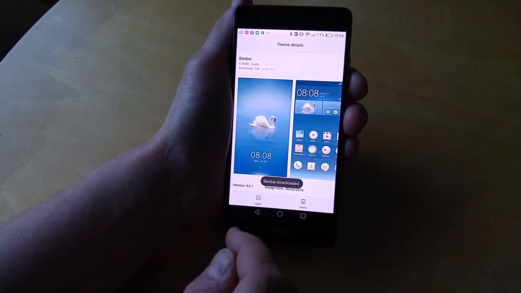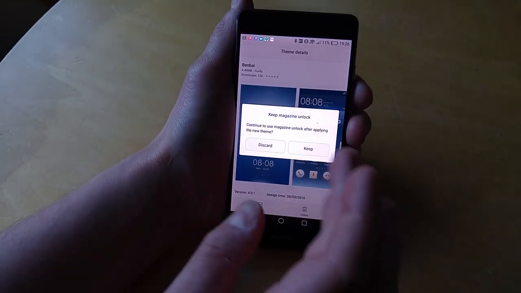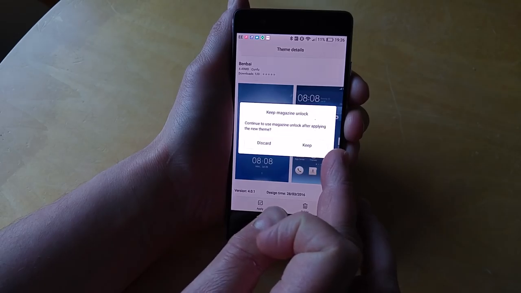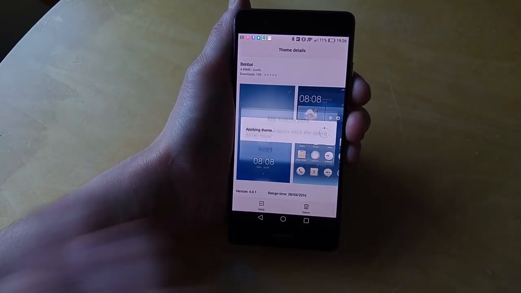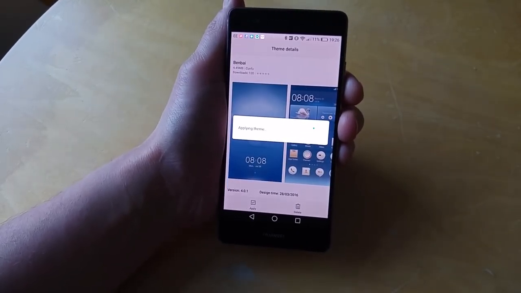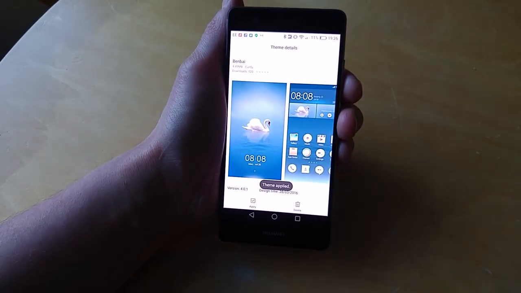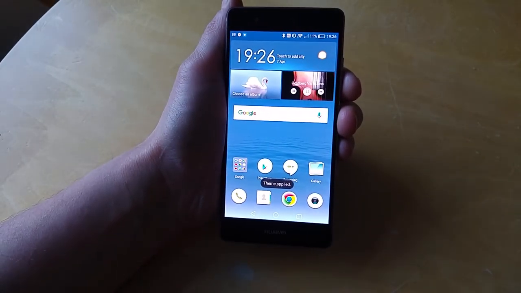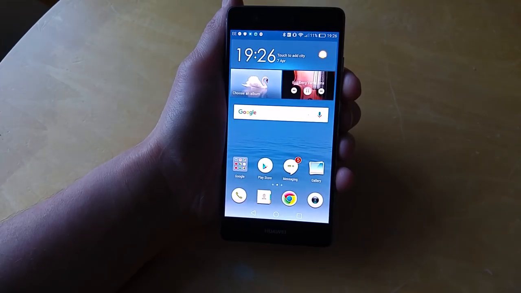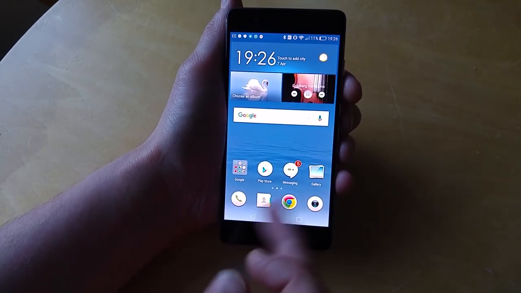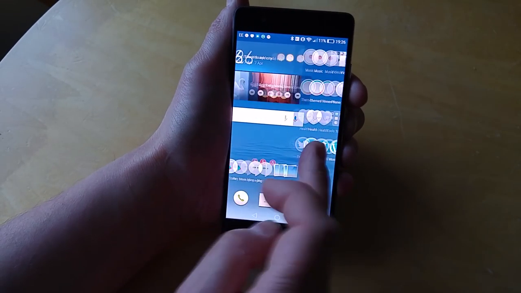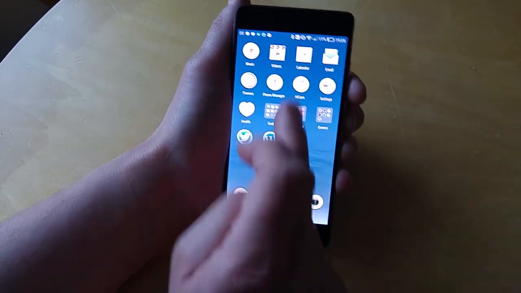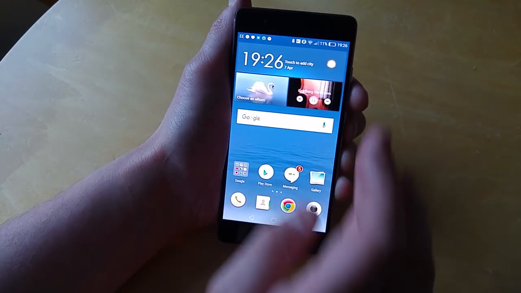So it's downloaded. I can click apply, and it's going to say continue to, so yes, I'm going to keep my existing theme, but I'm going to apply the new theme, and that is it. Now, that's how my phone now looks. So it gives you a whole new look. You can see all the icons have changed on here. Also note, there is no app tray, so don't try and slide down, because that just doesn't exist.